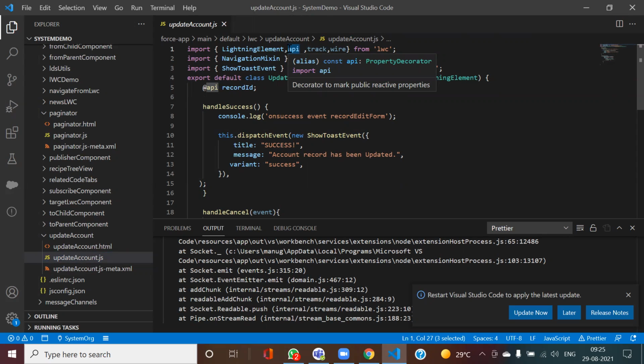Assume I have one LWC where I am getting some data. That data I need to pass to another attribute or parameter in another Lightning Web Component. In that case, I need to have an API scope. For this also we have one example that I will discuss later on. Track is nothing but your private variable.